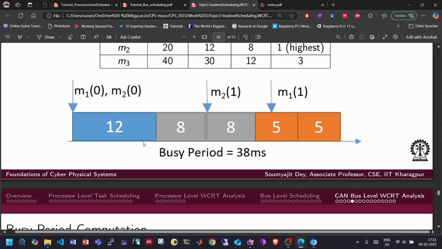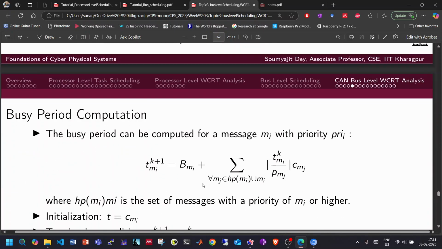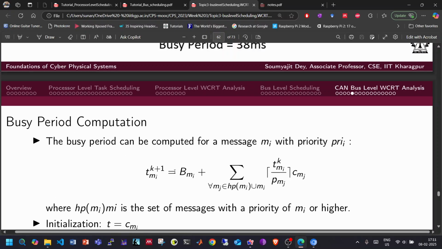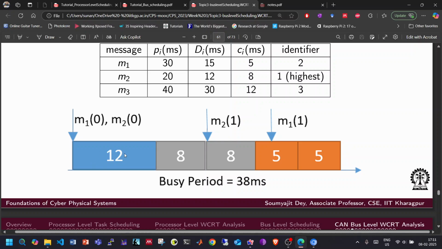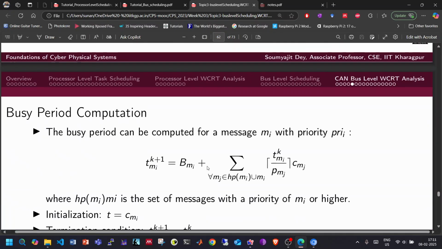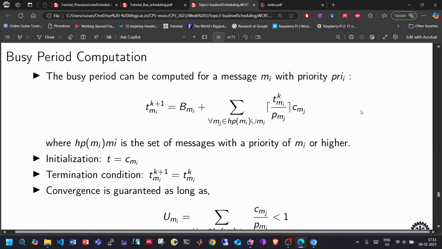Yes. So basically you are adding, how are you getting it? If this is the busy period, you are adding the blocking time, you are blocked for some time, then you are waiting as long as your higher priority tasks are not transmitted, and that is how we compute that, exactly. Do you see?